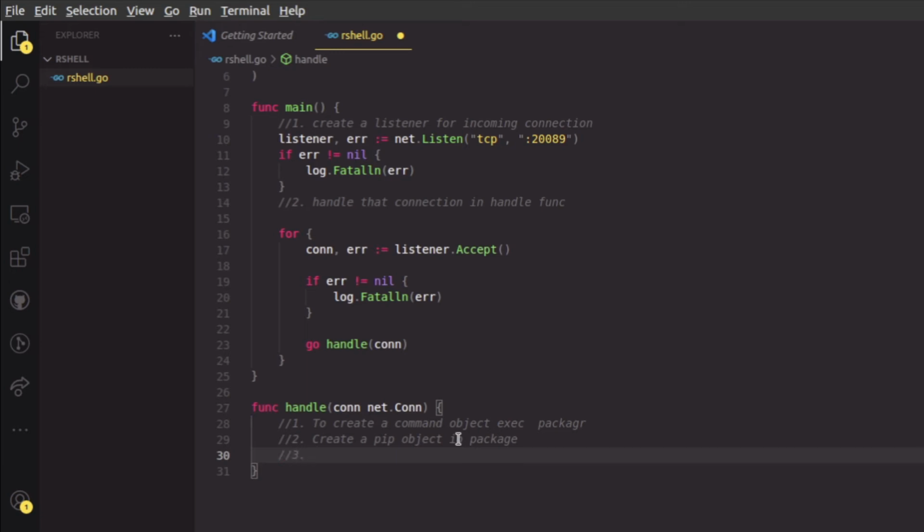The third thing we are going to do is set the standard input and standard output for the command. We are creating a command object, right? So we need to set standard input and standard output for this command object, so that whenever we run a command, we are saying send the output of this command to this standard output and take the input from the standard input. I'm telling you in advance, the standard input will be the connection object which we are passing here.